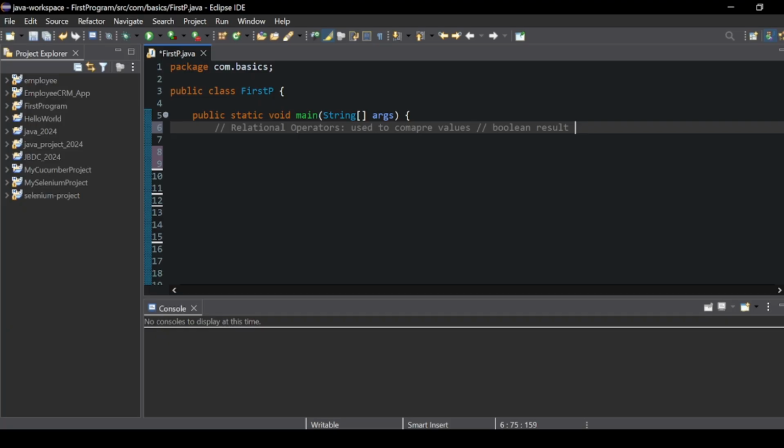Relational operators are used most commonly in two places: conditional statements like if and else, and looping statements like for and while loops. We will cover both of these in detail in future videos, but understanding relational operators now is essential for our first step.